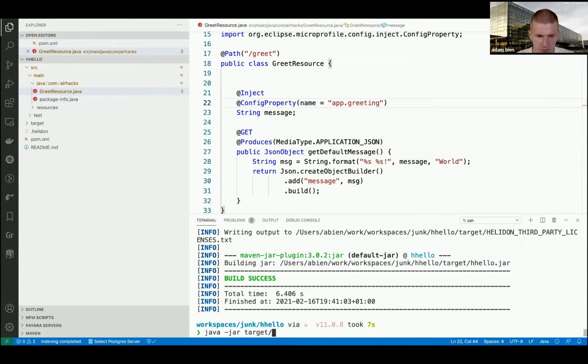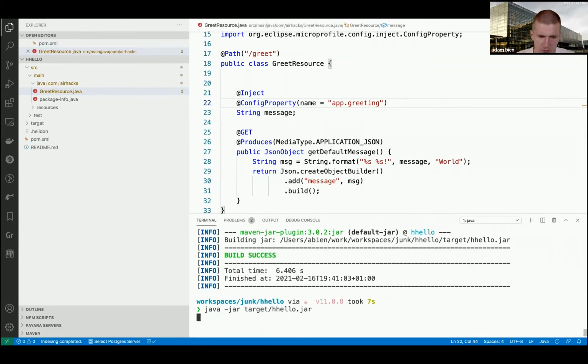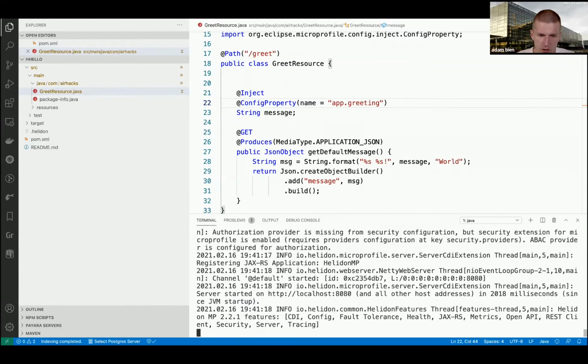target. And this is HH Hello. And it started, but as you can see, what I really like is that everything is included. So from fault tolerance, health, JAX-RS, metrics, OpenAPI, and so forth. And back then we got the entire CDI, and with Micronaut we got, I would say, 10%, 5% of CDI, and 80% of JAX-RS. And this is everything included, which I really like. So a completely different developer experience, right?